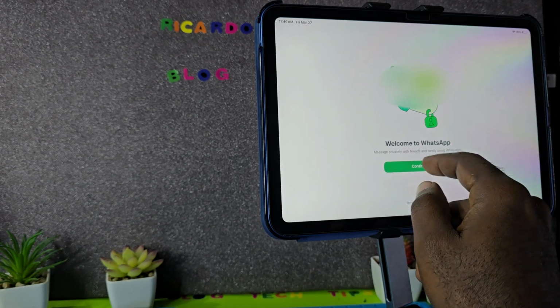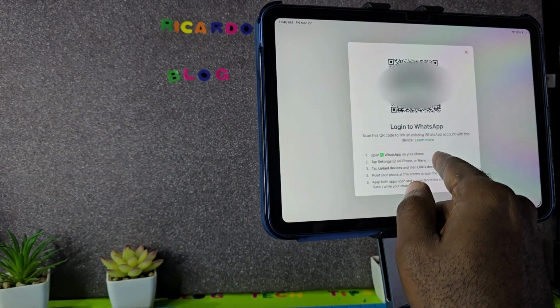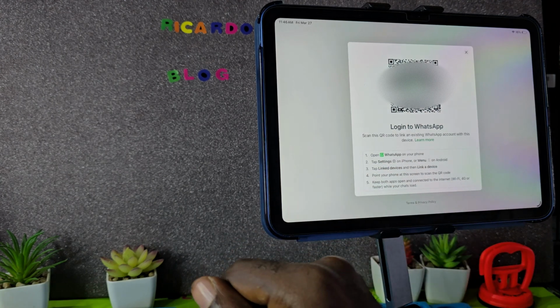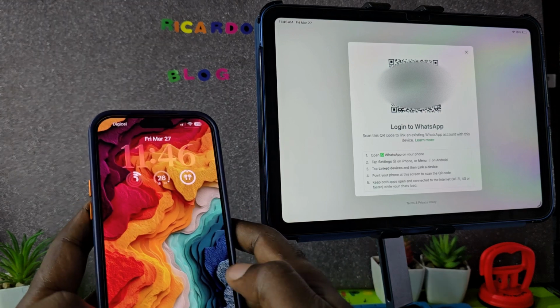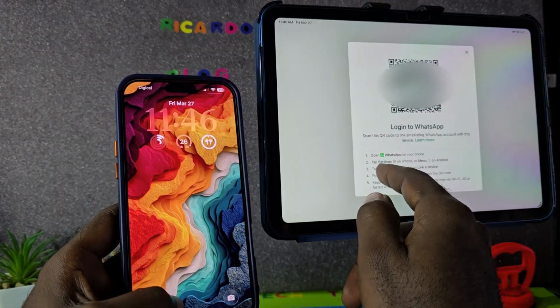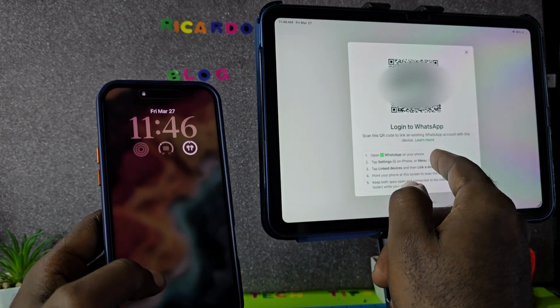It says welcome to WhatsApp. I'm going to hit continue. It gives you the option to log in. Of course, log in to WhatsApp here means that if you have WhatsApp on your phone already, I have WhatsApp on this device here, so I'm going to use this to log in. It says open WhatsApp, tap settings on your menu. And of course, it basically gives you a breakdown of what to do.